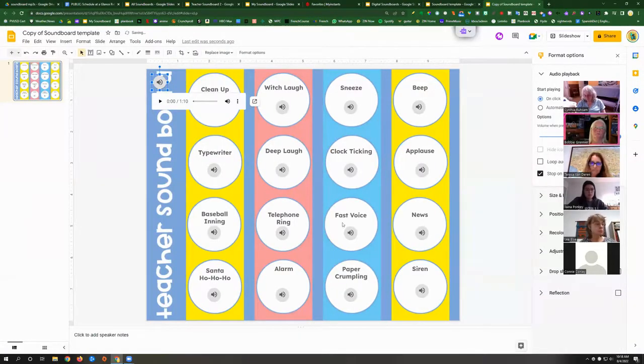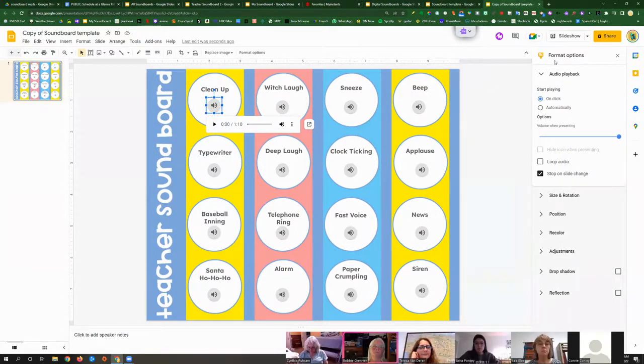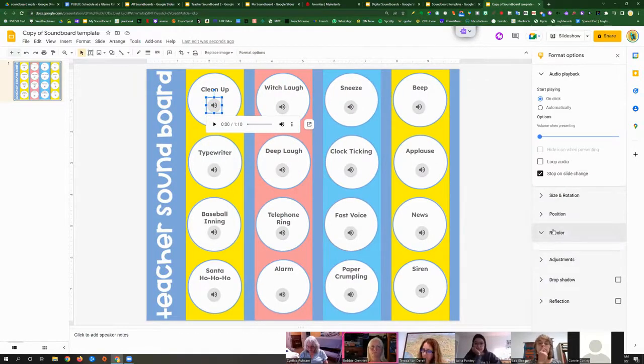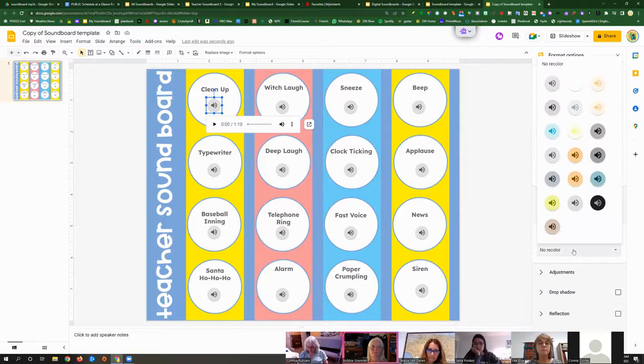So now let's see, where did it go? Oh, here it is, it's hiding. You can also, once you add the sound, I had this menu pop up on the side here. If you don't see it, you can always, let me close it, select the sound icon and go to Format Options.